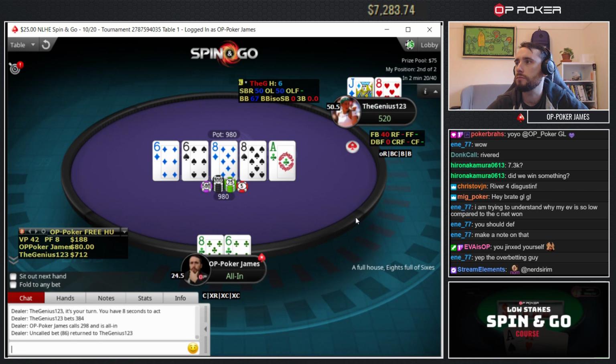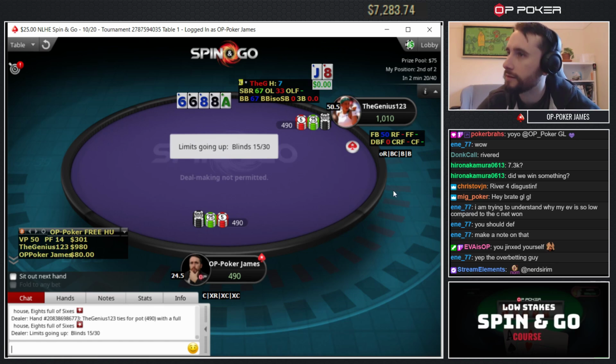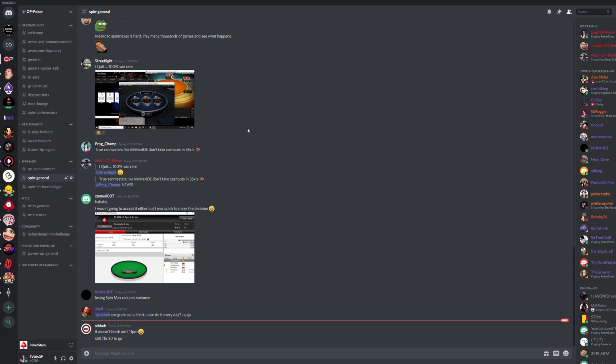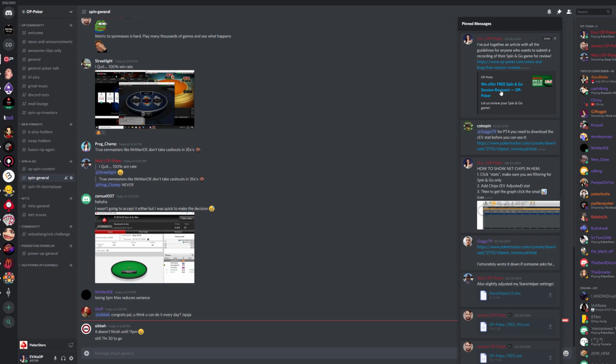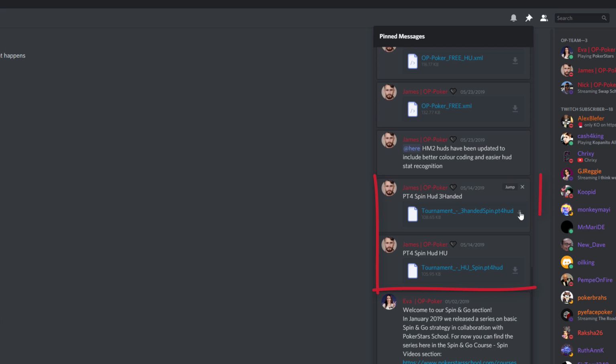So today's video, I'm going to be looking at a slightly more complicated HUD that I made specifically for Spin & Go's. Last time we used Hold'em Manager to look at the HUD, this time we'll use PokerTracker 4. If you'd like to follow along with this video, you can download the HUD we are looking at for free over on our Discord channel. Link in the description below.